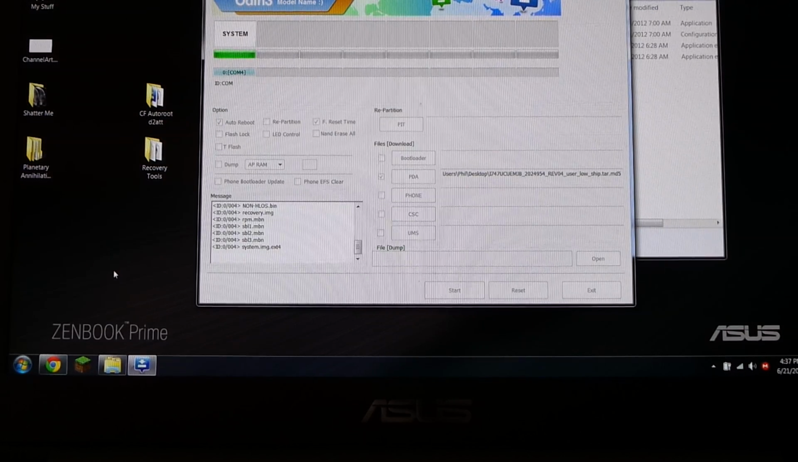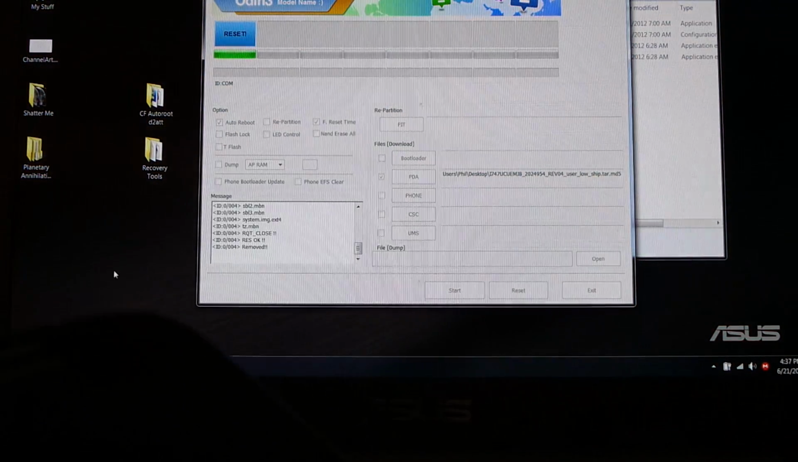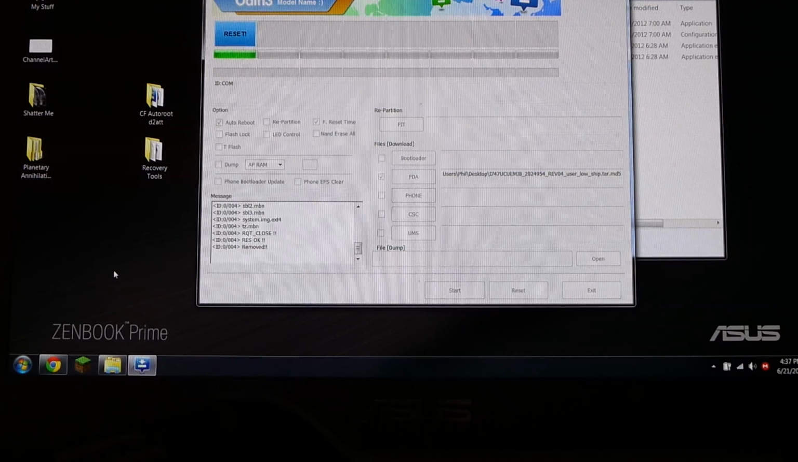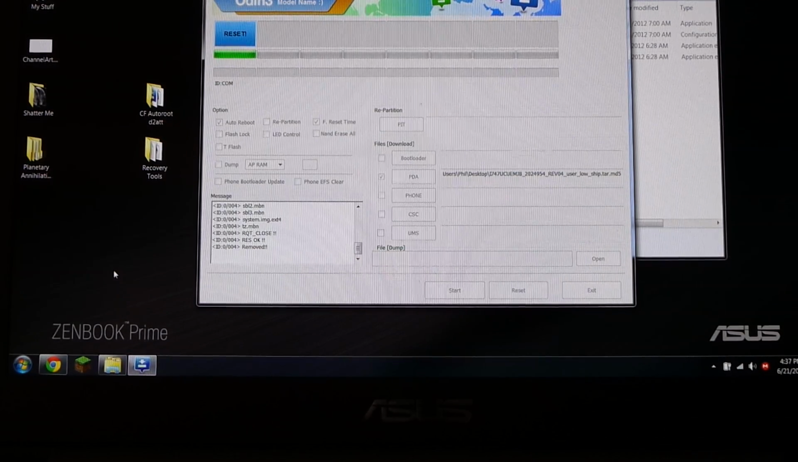You can take your time, but okay, reset. So it just now turned off, and it just buzzed, blue screen. It's going into recovery mode? No, it just booted through recovery mode and is, so we're done with Odin right now.